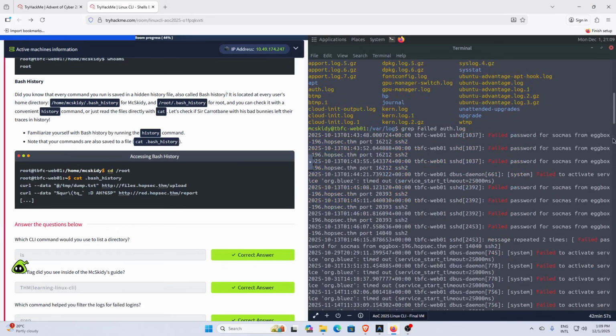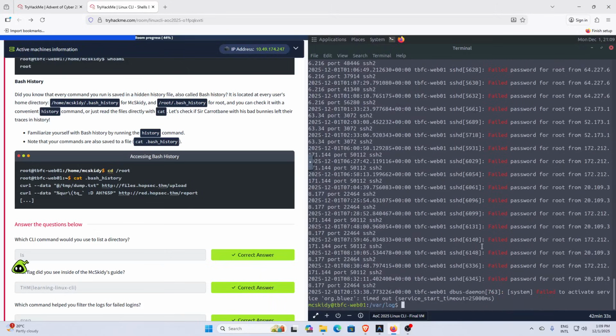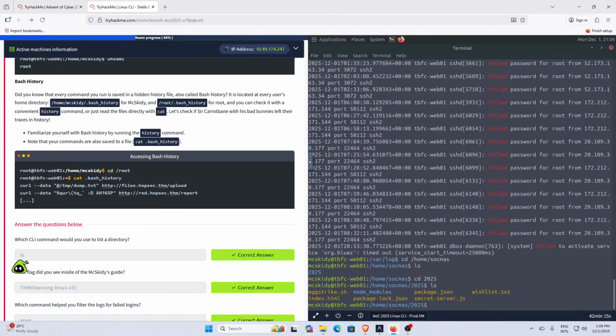We see that failed password for sockmas from eggbox, opsec, thm ports, something. So sockmas is a user account, and someone from this eggbox has been trying to connect using these credentials for sockmas. So what we will do next is go to cd /home/sockmas and do an ls over there. We'll do a cd 2025. We'll do an ls again.